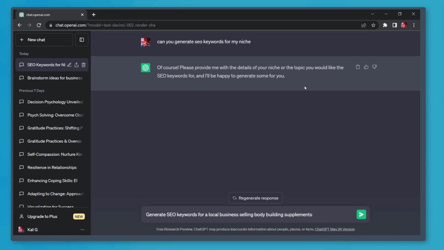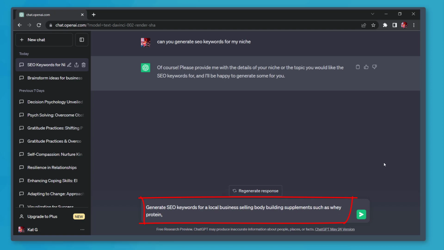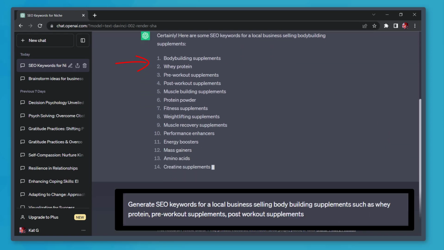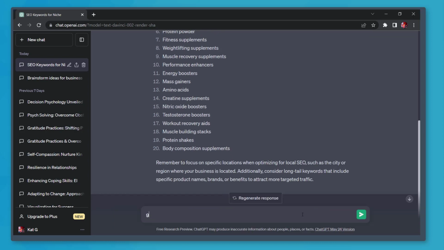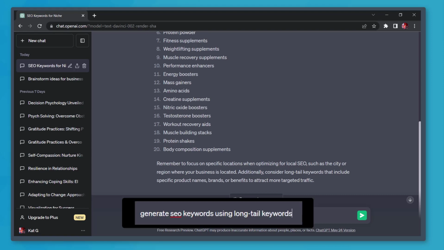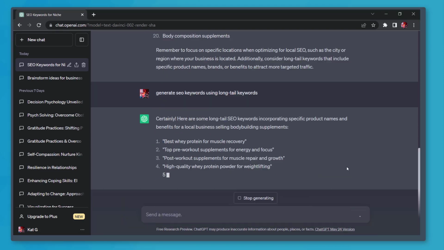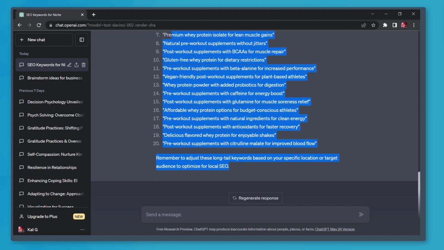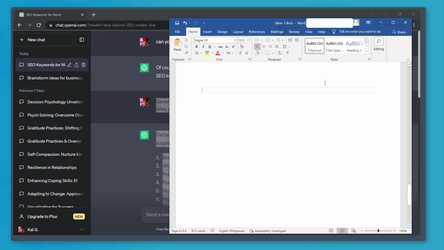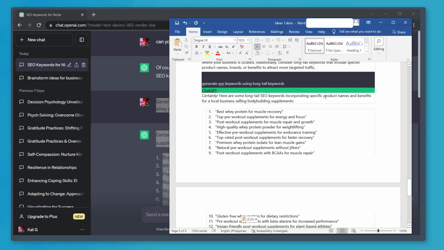Ask the chatbot to generate SEO keywords for a local business selling bodybuilding supplements, such as these types of products. It generated SEO keywords relevant to this niche. If you wanted to generate more keywords, you can submit another set of keyword phrases so that it will generate long-tail keywords. Now copy the entire SEO keywords generated here and paste them on your Word document.